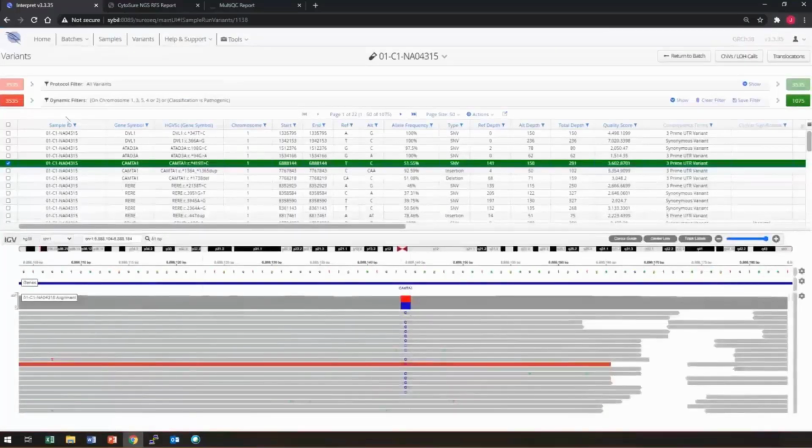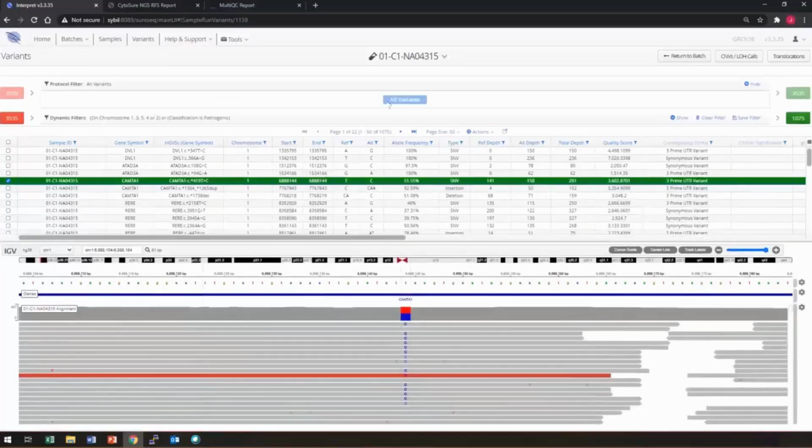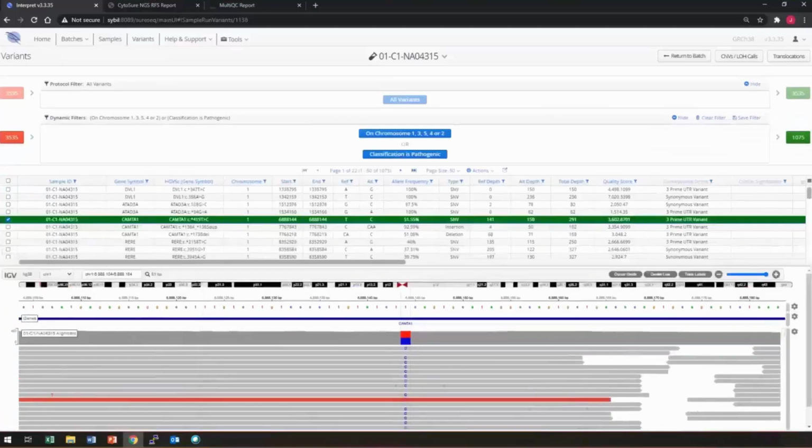And you can see now that before, where we had our protocol filter with all variants, we've now got a dynamic filter which has been added, which is filtering based on these specifications. And you can see that we've gone from 3,500 variants down to 1,075. And this is a basic example of what can be done, but there are very sophisticated and complex filters that can be built up and deployed as part of the process.